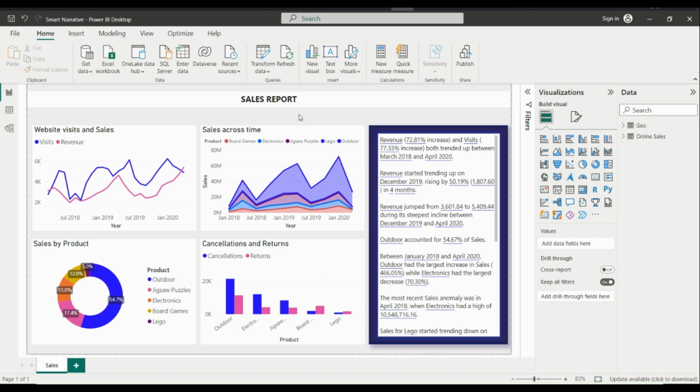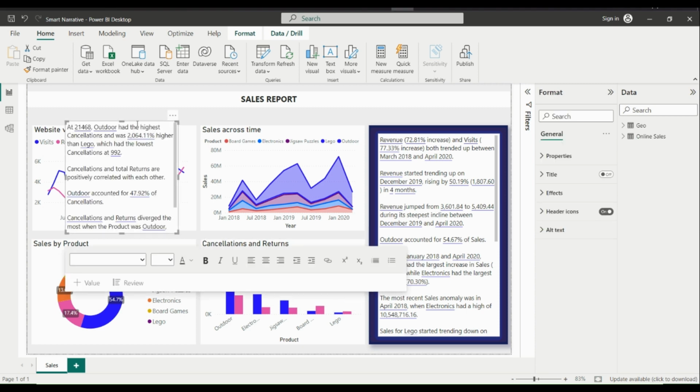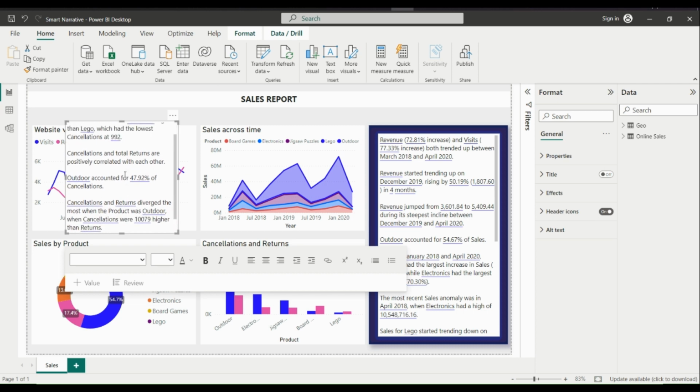To add a summary to each individual visual, right click on the visual, click on Summarize. You can choose to pin the summary to report page. Smart Narratives generates up to 4 summaries per visual and up to 16 per page.